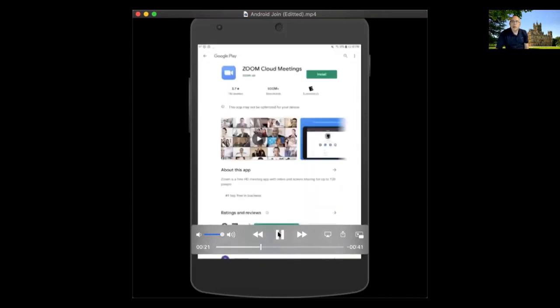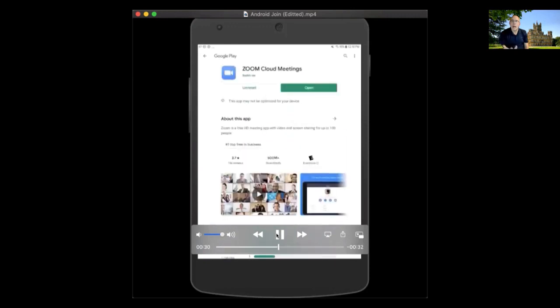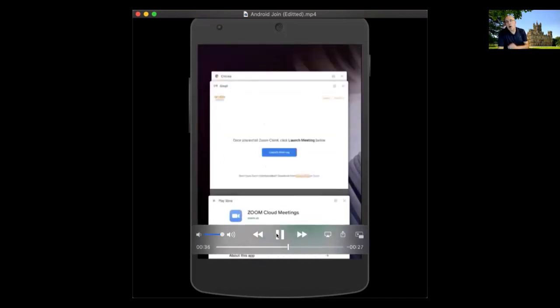Now, I sped this up because it can take a little bit. But what happened is because this tablet does not have any software on it, it gave you an option to go to the Google Play Store and to load the Zoom client. And so that's what this is. It's asking you to install it. You click on install. It will download and install the application that you need, and then you could click open.